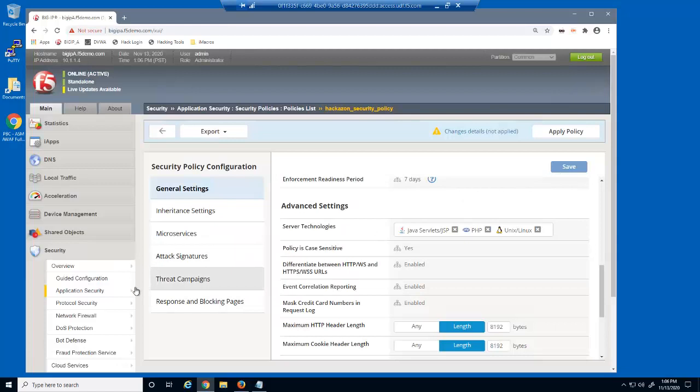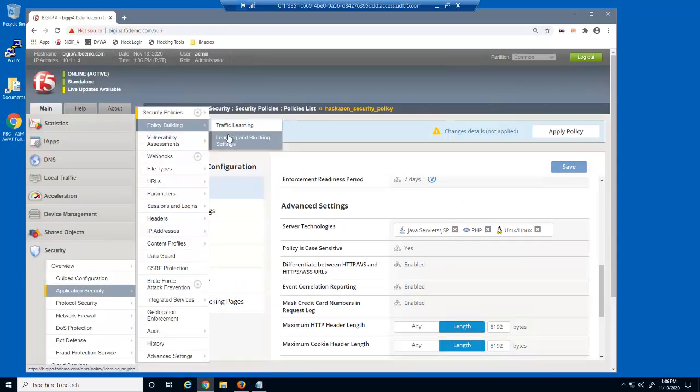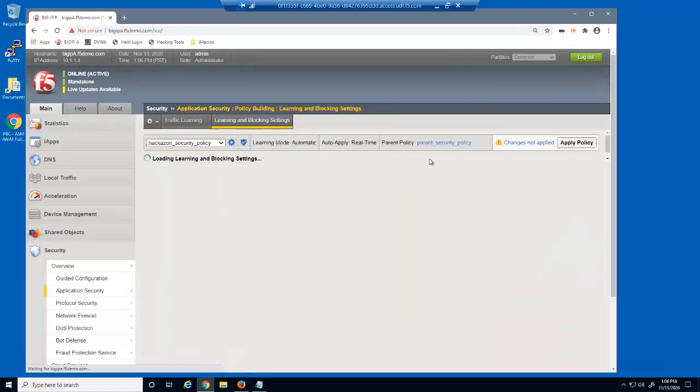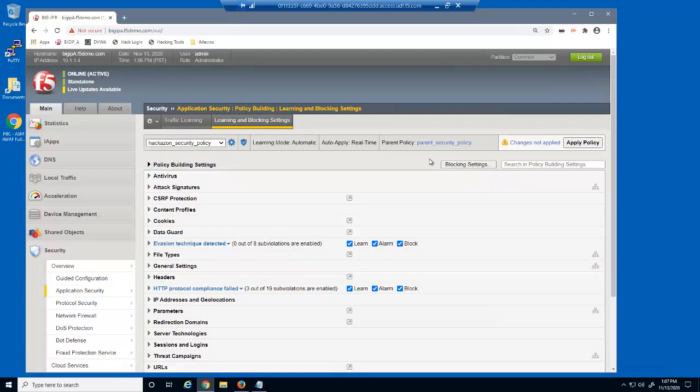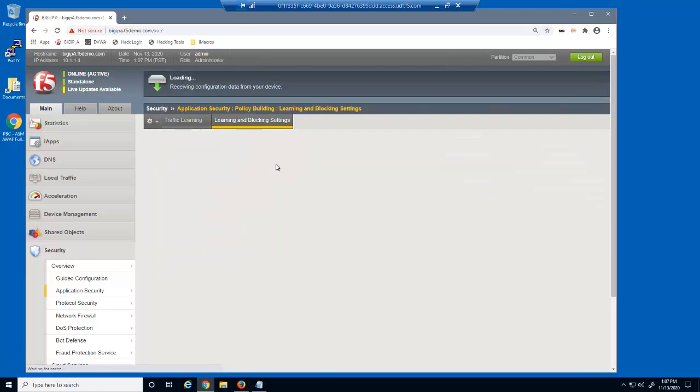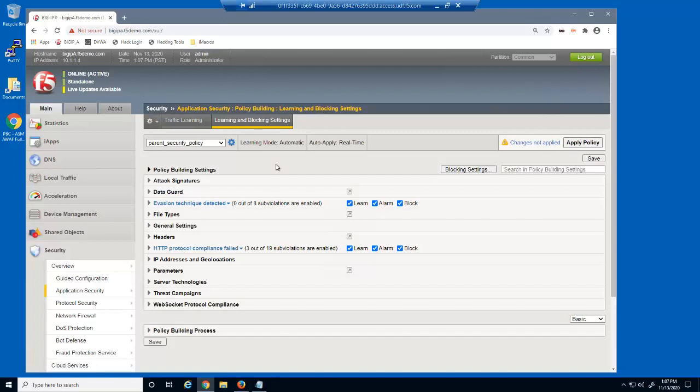We'll now define some additional policy settings for the parent policy, using the Learning and Blocking Settings page. First, it's important that when you're managing more than one security policy on the same BIG-IP system, that you ensure you're viewing the correct policy before making changes. We'll select the parent policy. Notice there are fewer options to configure on this page for parent policies.